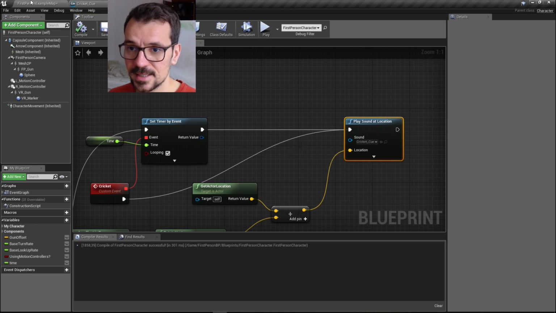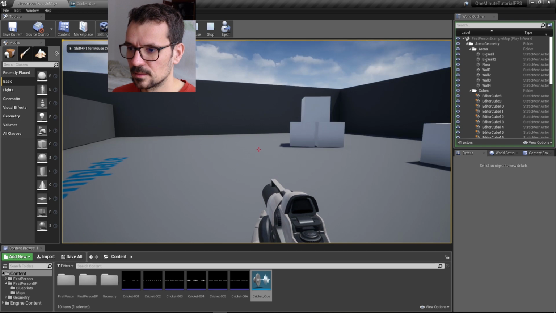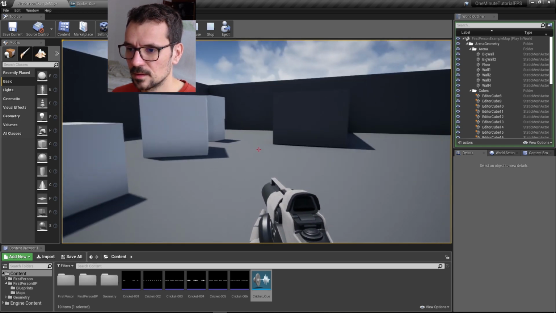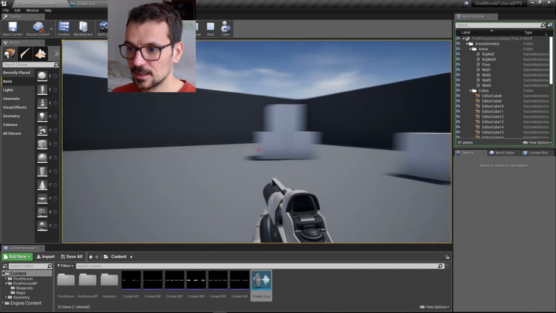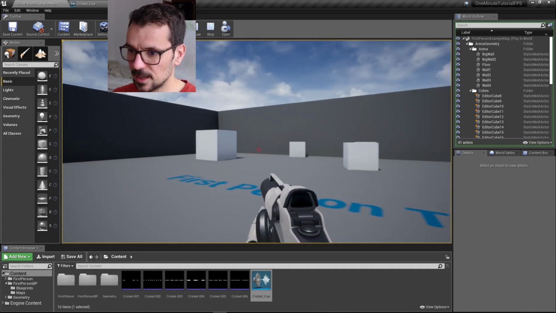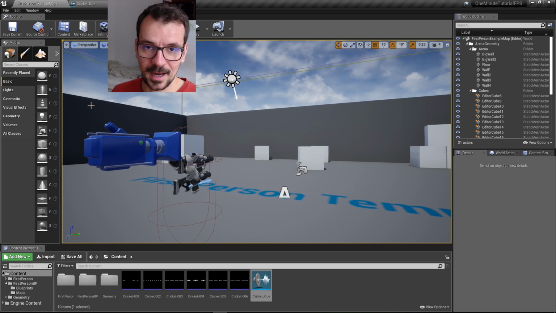Let's compile, let's save, and let's listen to it. Here we go. Here we have our sounds. If we rotate, they are in the place, in the 3D space. So that's how you create your 3D audio environment.